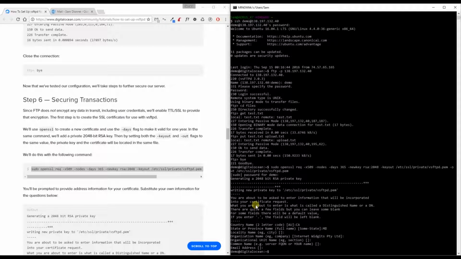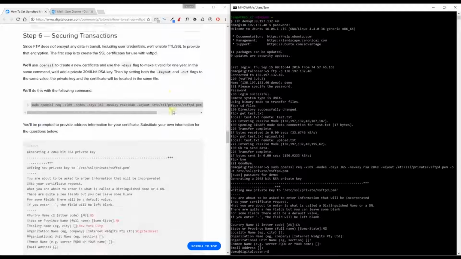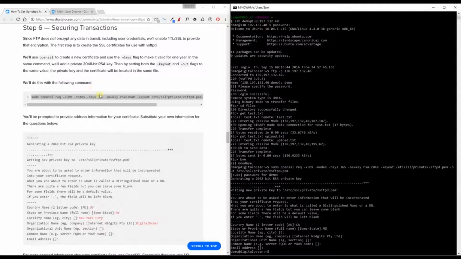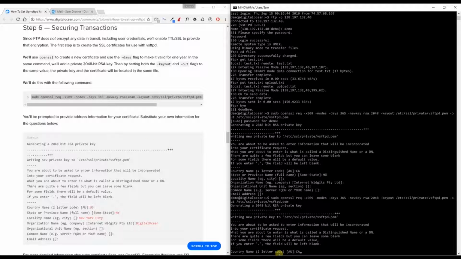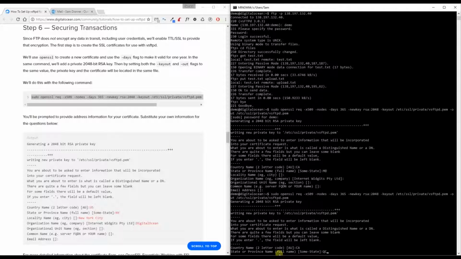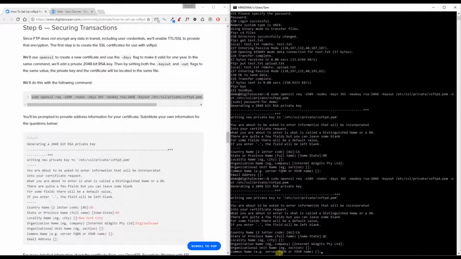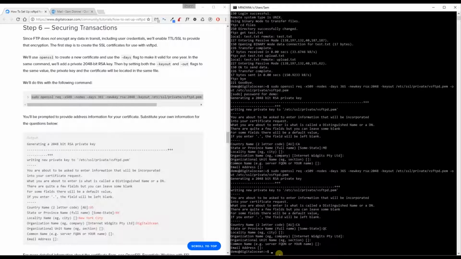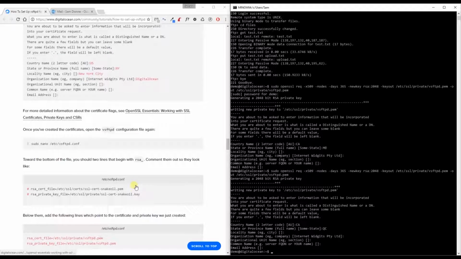Enter. Good, so we're set up. If ever you want to change the fields again, because you typed it incorrectly like I kind of did, just copy it again and it's going to ask it again. So QC, enter, and then we're good to go.